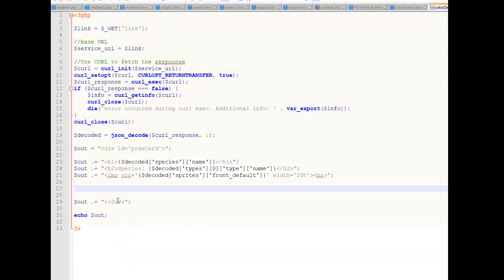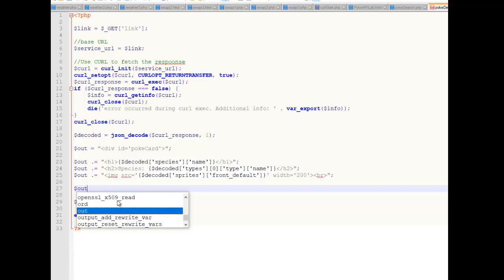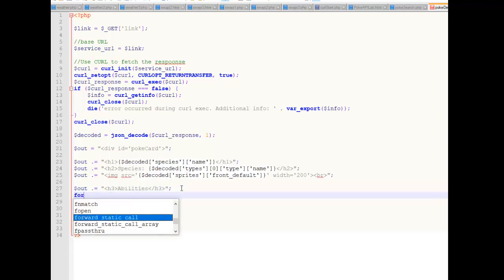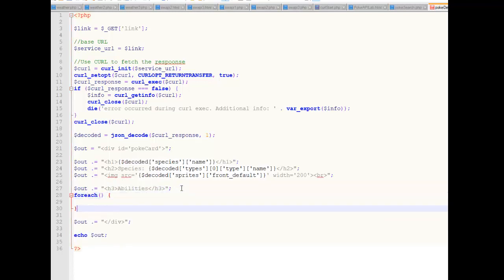But before I do that, I'm going to do a little concatenation under our output string. I'm going to make this an H3, and it's just going to be abilities, because these things are going to look like nonsense if they don't have a heading on them. Hey, maybe they already do look like nonsense. And then here's where I'm going to do that for each, iterating over that array of abilities and building onto this string.